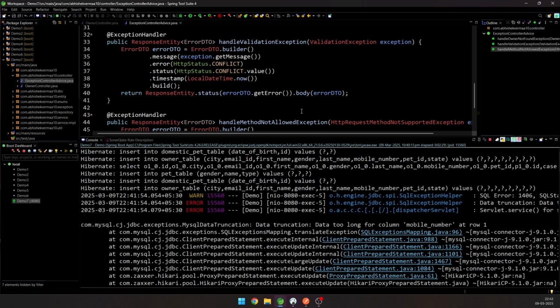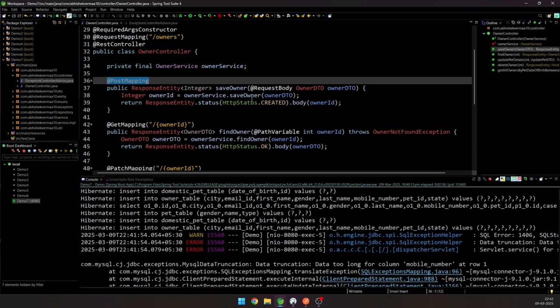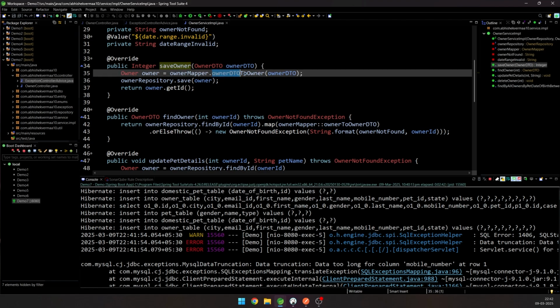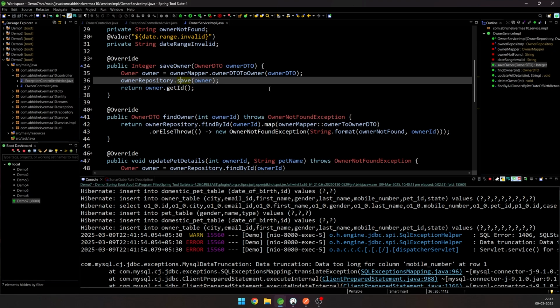So what can be the reason? The reason here is that when I was providing the data to this particular save owner, the control went inside this implementation. Here we were saying that the owner mapper's job is to convert owner DTO to owner. It did, and then it invoked this repository method save. It has opened the implementation from JPA repository.